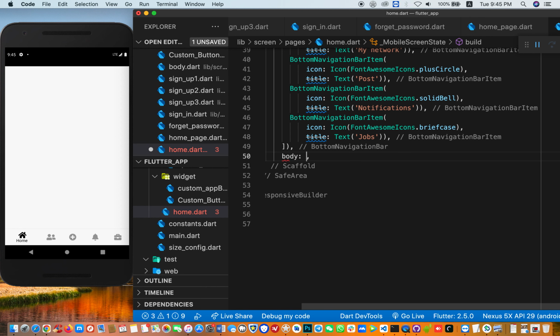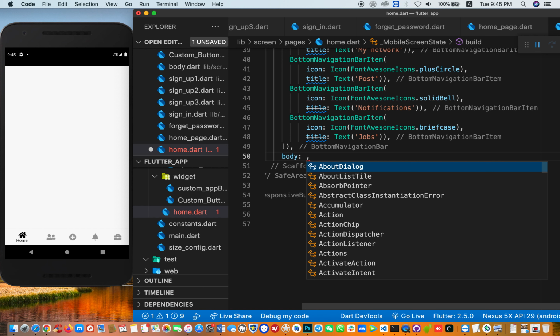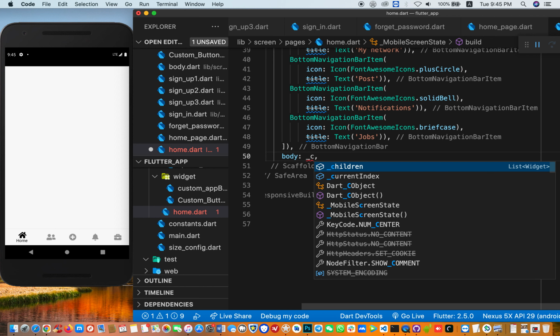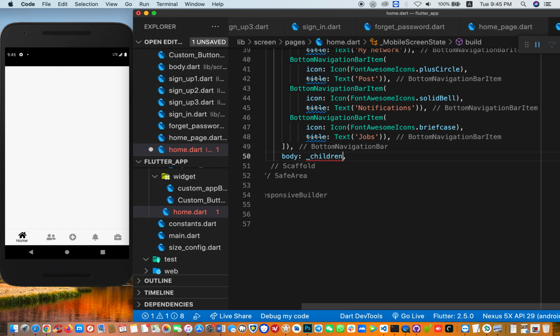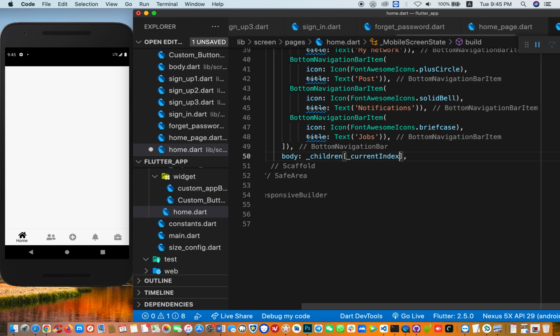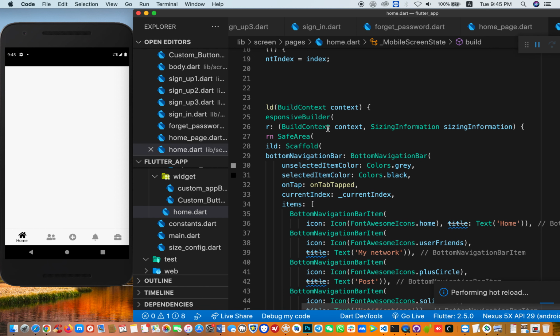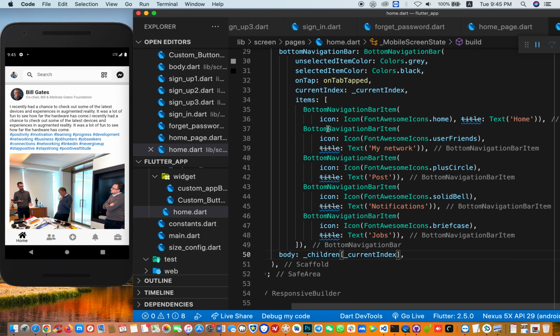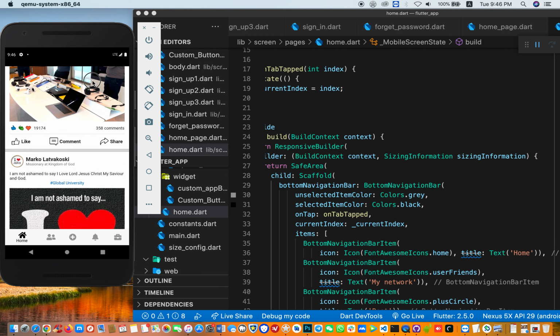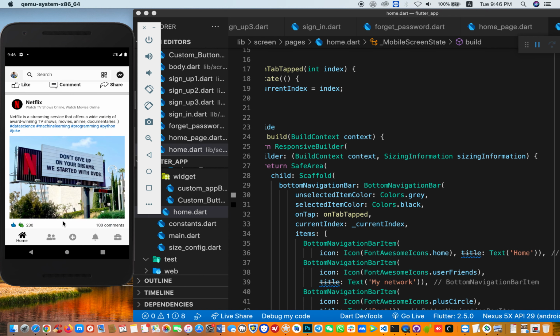This body will have our _child, and this child will be indexed to our current index. Okay, good. So our current index will now move here. Then we can see what we did. Okay, so this is what we have so far.